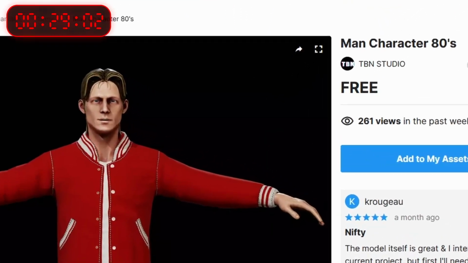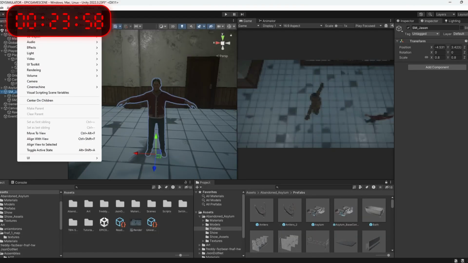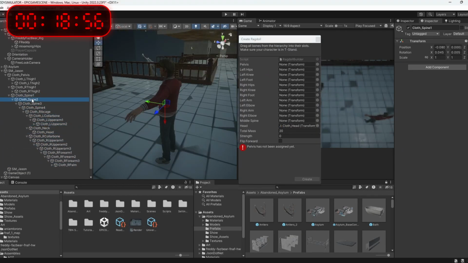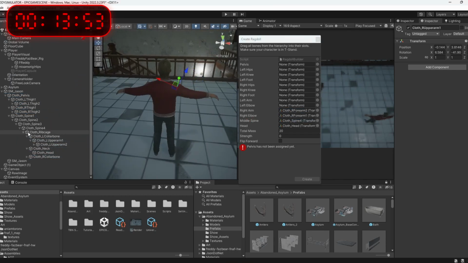Man character 80s. Seems perfect. Definitely not using this just because it's free. To truly revenge someone, I felt like they need to ragdoll. So I set up a ragdoll on the 80s character so that when Freddy attacks him, he can ragdoll.